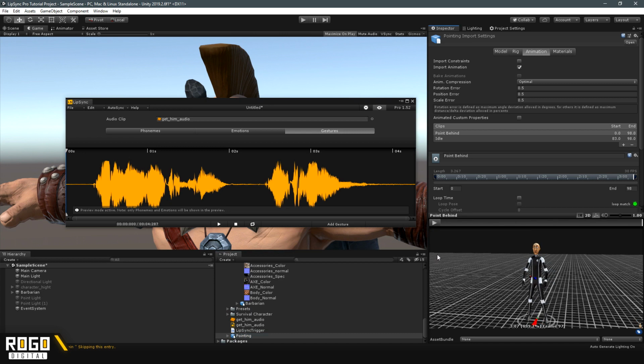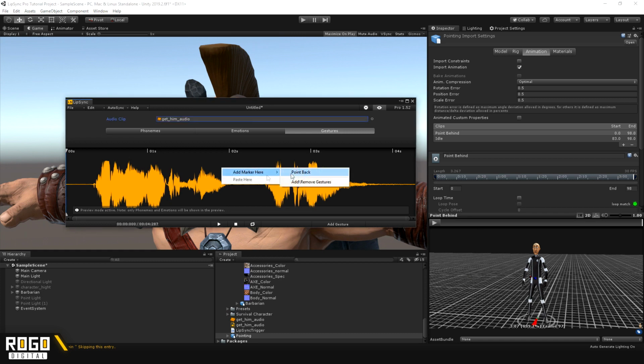Any animations that will work with your character can be used as gestures. In this case it's a full body animation, but often you might want to instead just use a masked one, just for the head or the upper body. In this case, let's just go ahead and add that gesture, say somewhere around there to start with.